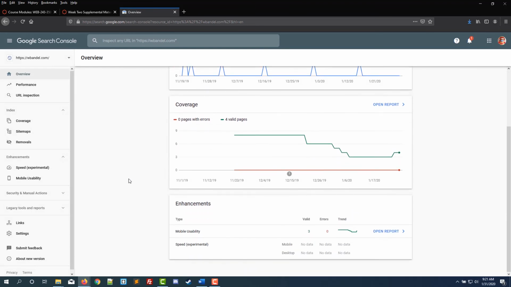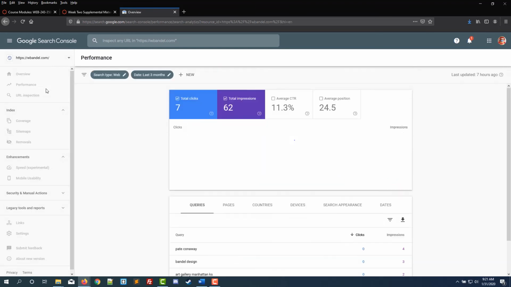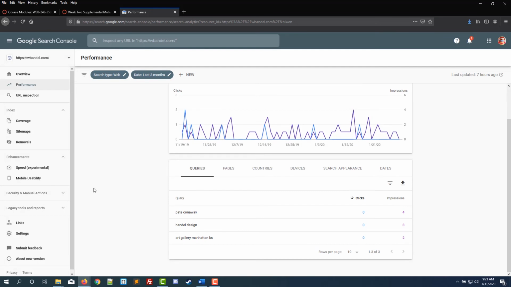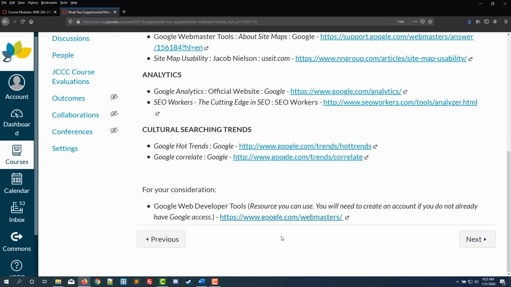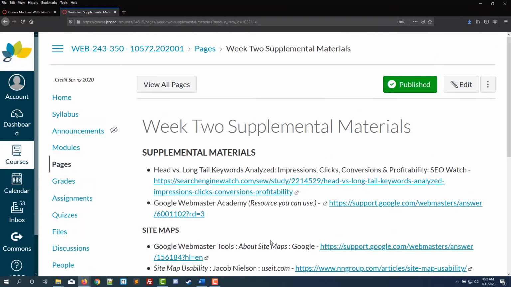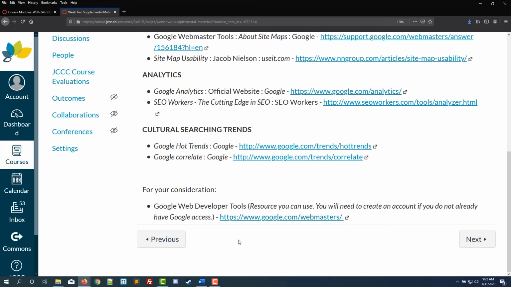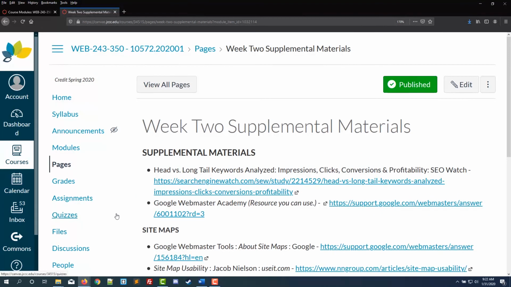So for the most part, you're going to be looking at the overview. You can kind of break this down a little bit. But again, once you have it set up, you can kind of find all this information in analytics as well. So you want to set up your analytics and then also make sure you set up your Search Console so that it works together.